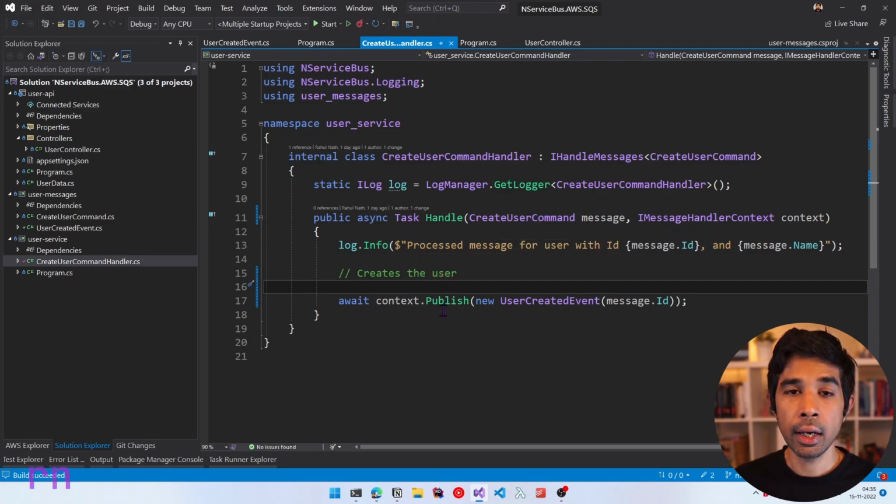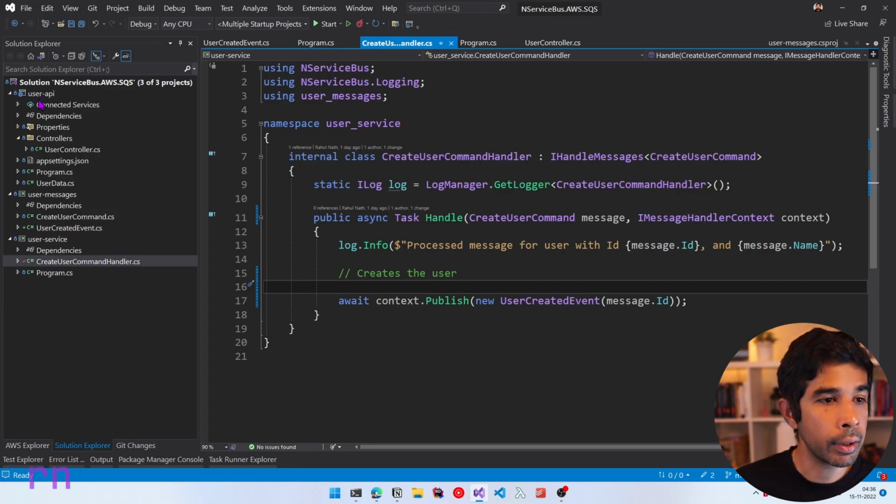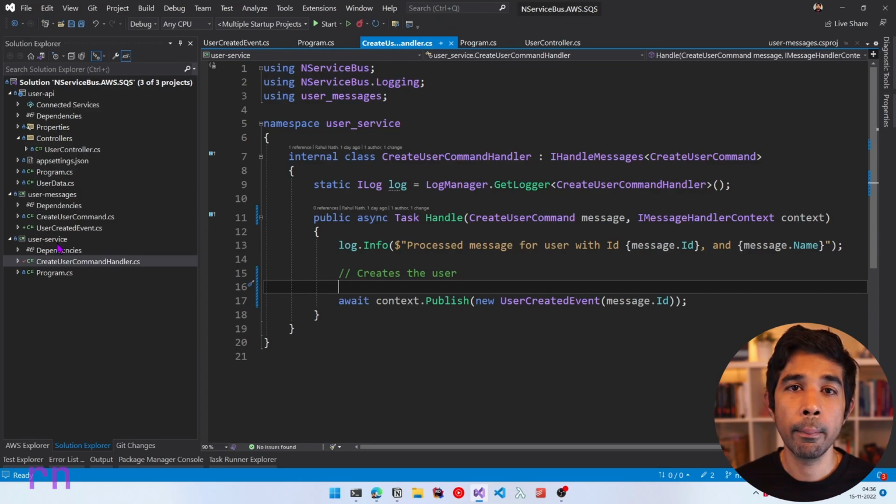Now let's add in a new service that will handle the user created event. So let's assume in our application we have a payroll service which is interested anytime a new user is created so that it can set up the payroll related activities for that user. So let's go and create a new service very similar to our user service and call it payroll service.